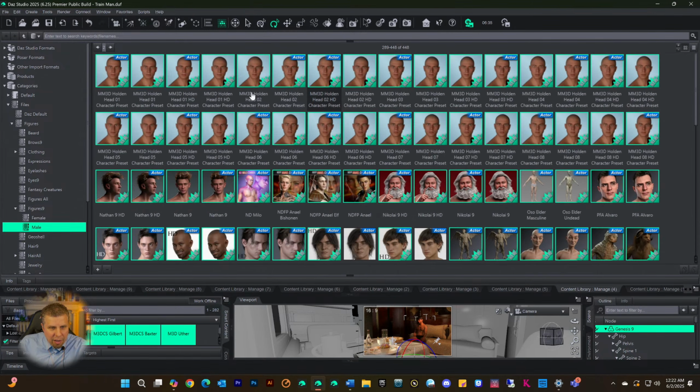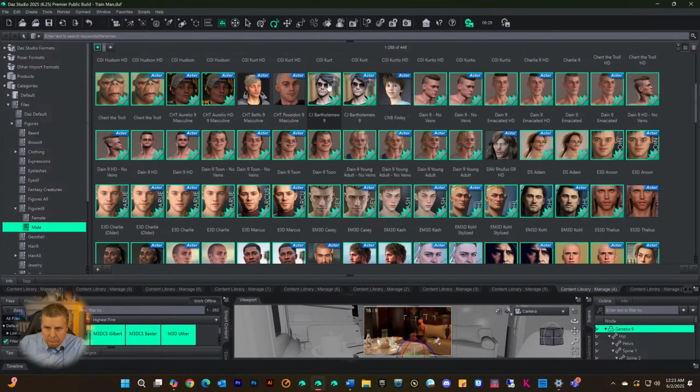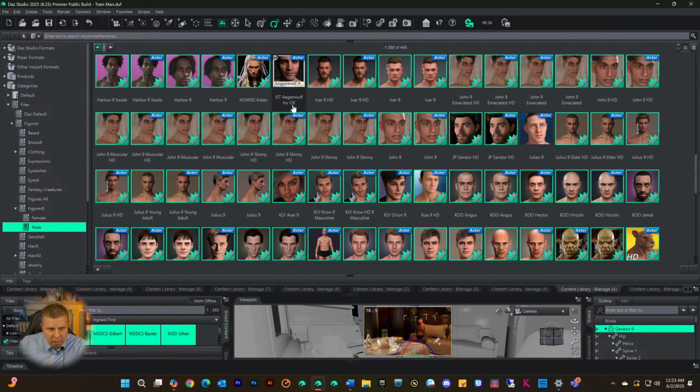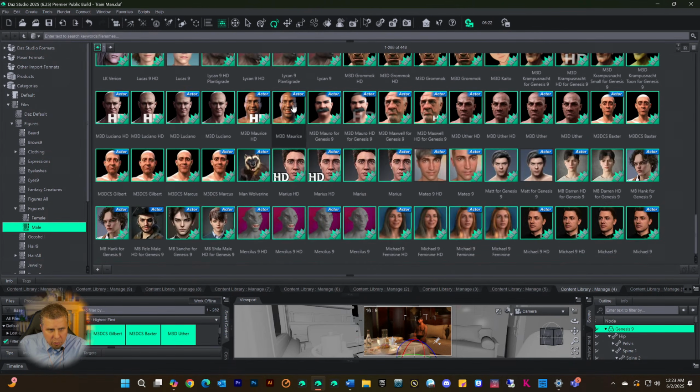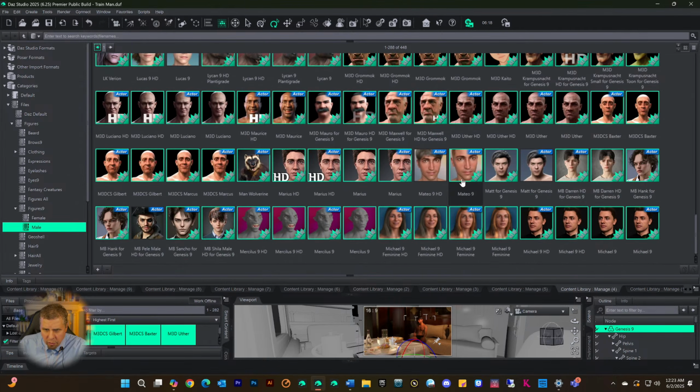I don't know that this is all of my figures, but let's see some of the newer ones. Let's see if I can find some really new ones. The lion ones I think are new to me. Let's see. Michael 9.